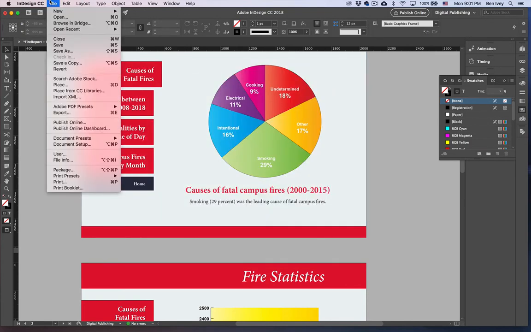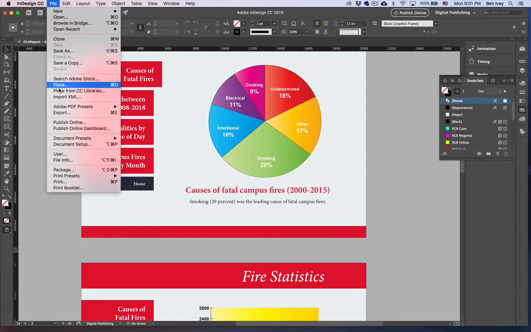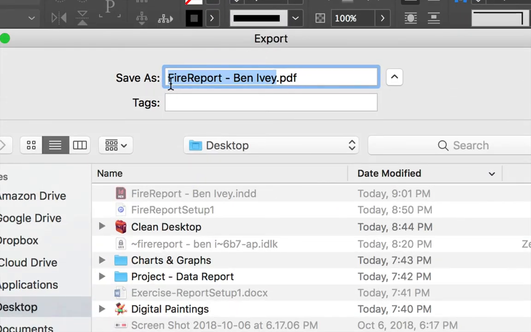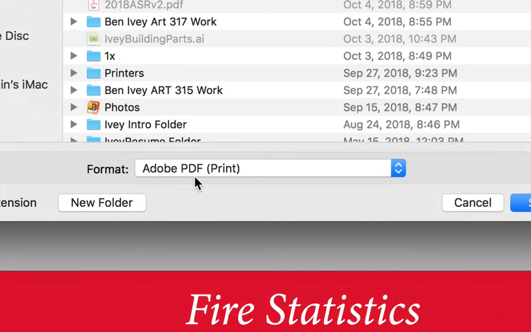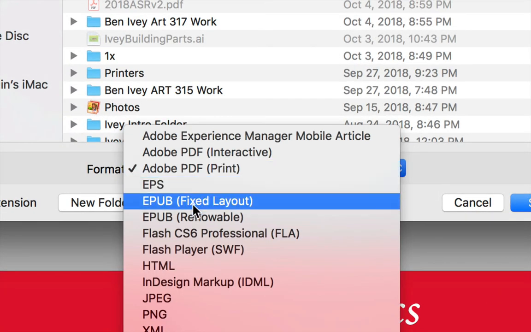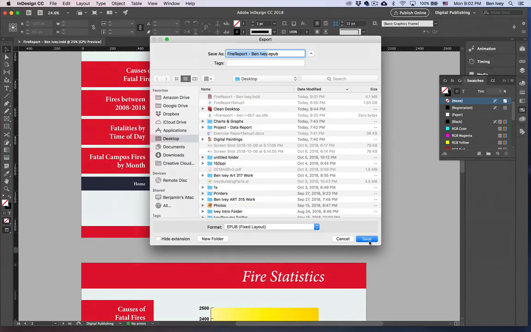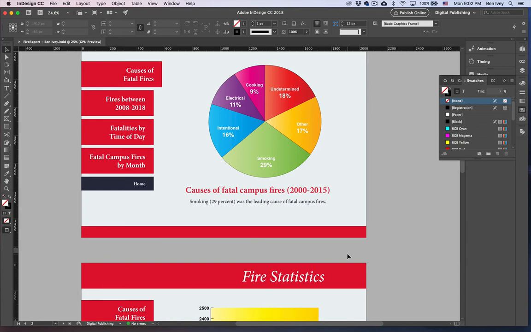Now in order to save this, first let's go to File and save our regular InDesign document. But if we want to test this within an EPUB reader, we need to export it. So let's go to File, down to Export. We'll save this as our fire report, but instead of it being a PDF, under the format, change it from PDF Print to EPUB Fixed Layout. With that selected, I'm going to do mine on the desktop. We'll say Save. We're going to keep all of the options exactly the same and just say OK. This may take just a moment to save.